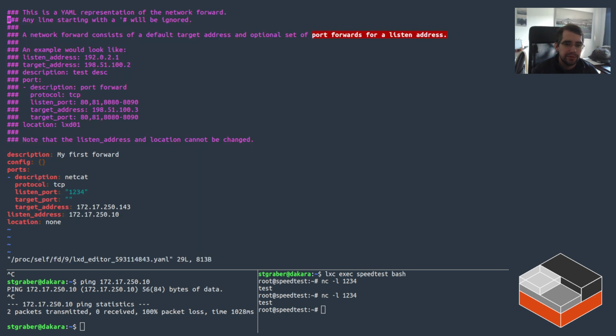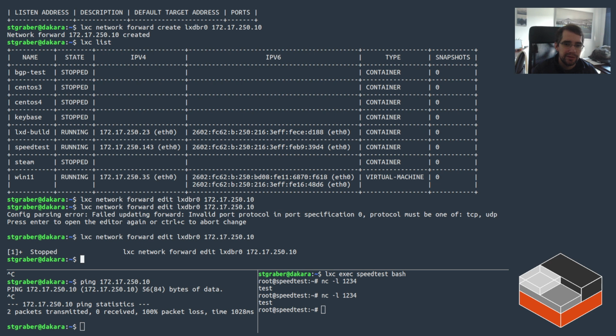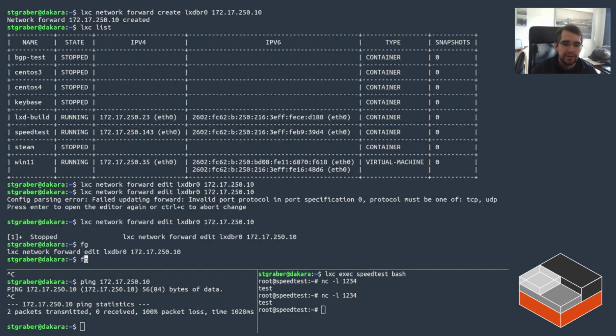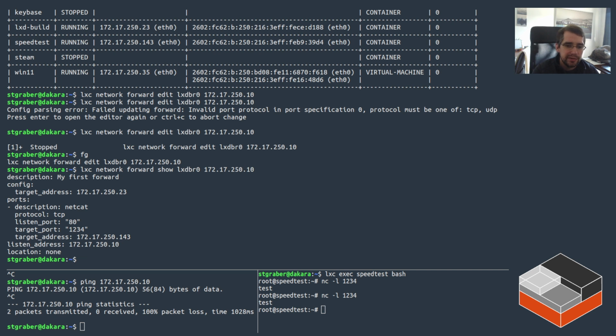Now, let's tweak things a tiny bit further. So I'm going to pick the address of another instance, in this case LXD build, and we're going to be putting that as the default address here. Okay. And then let's also change the target port here, so that target port is 1234, but listen port is 80. Save that. And just looking back at that config, what this means is if it's port 80 TCP, it goes to 1234 on the specific instance. We can test that.